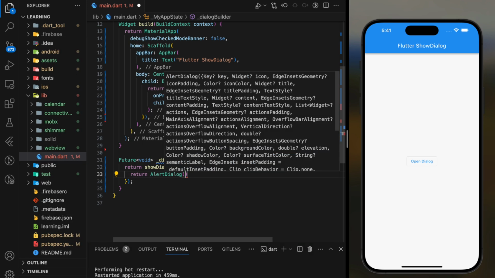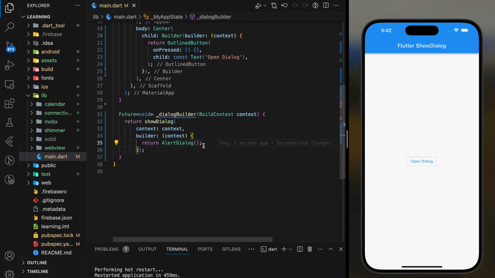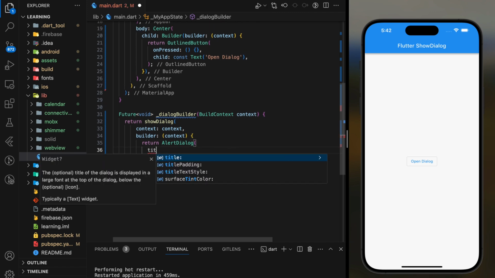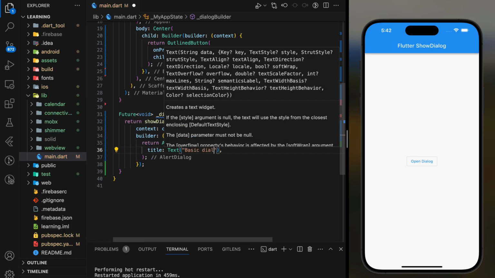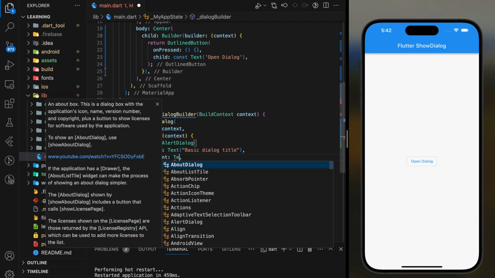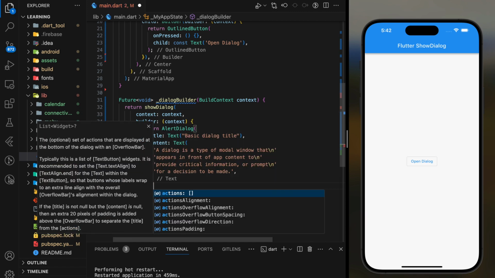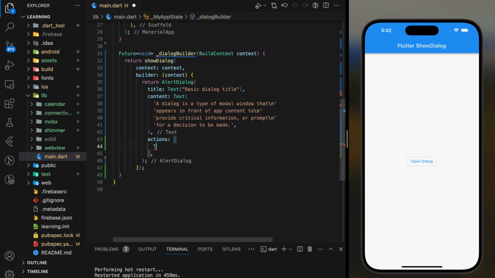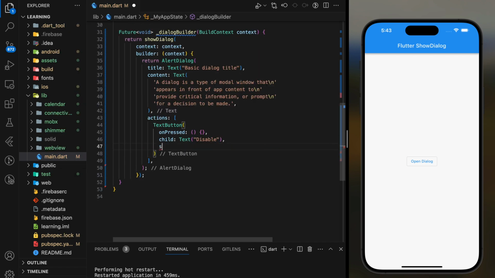Next, in the function's builder parameter, we will return an alert dialog widget. In the dialog widget, firstly, we have to set the title. Then set the content. And lastly, the actions. Actions is a list of widgets. So I will add two text buttons, one for accept and one for decline.